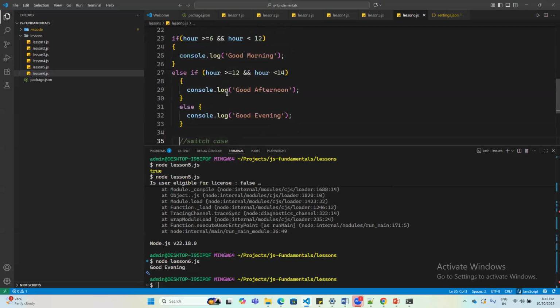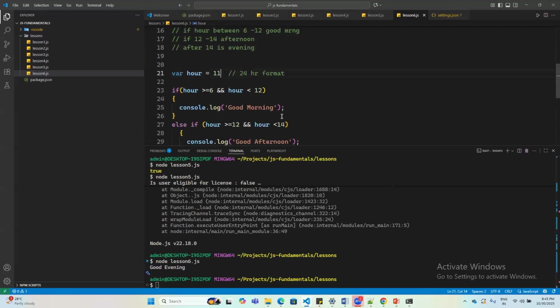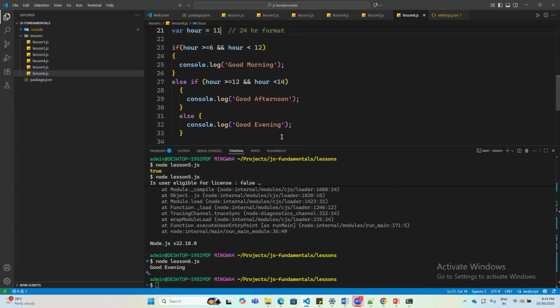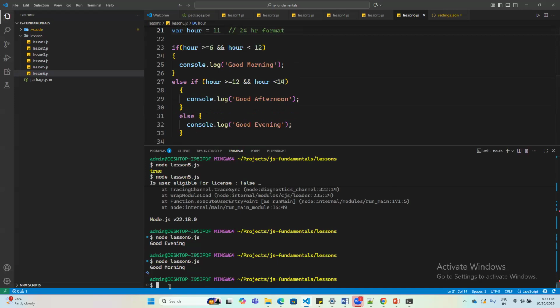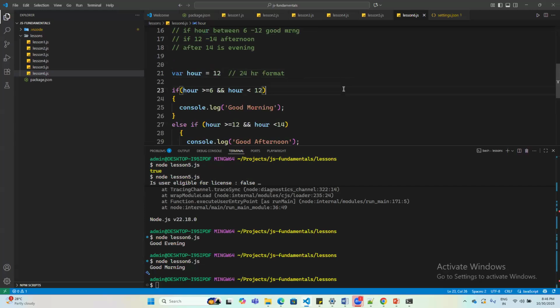But, okay, one more exercise. I would just change this value to 11. Now, can you guys tell me an answer, what would be the output of this statement if the value is 11? Good morning, right? So we are meeting the first condition. And whenever you are writing a condition, also make sure that you are satisfying the borderline condition as well, right? So if I say 12, what would happen?